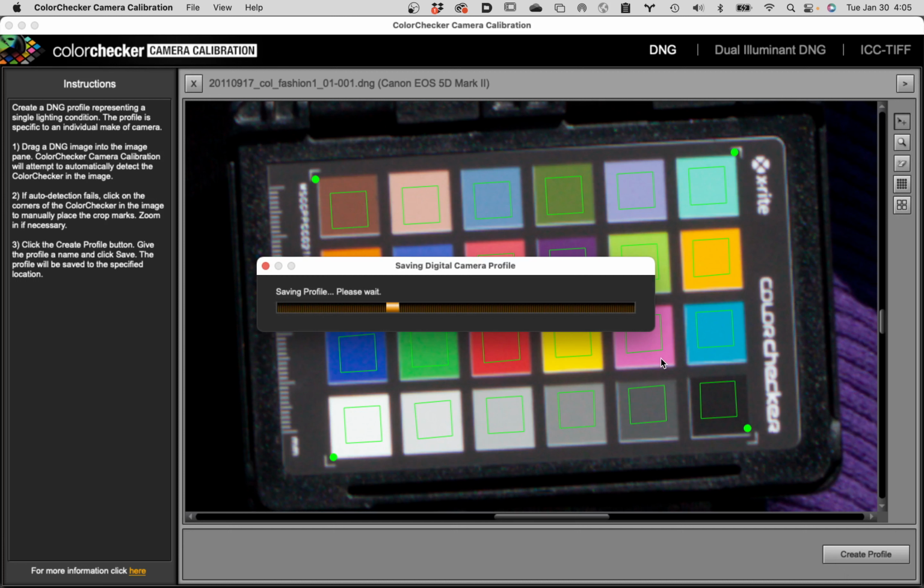I not only do one for every single camera I own, I do it for every lighting situation. So the camera profile itself, the sensor, will get you 95% of the way there. But if you really want the best you can possibly get, you do it for the lighting as well.